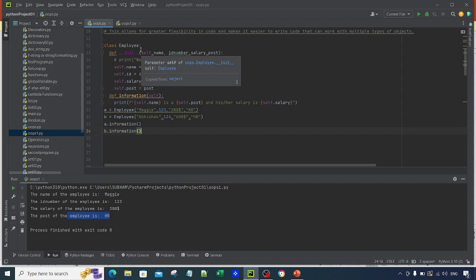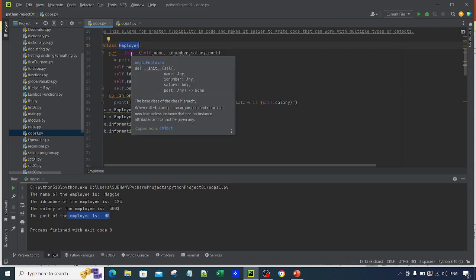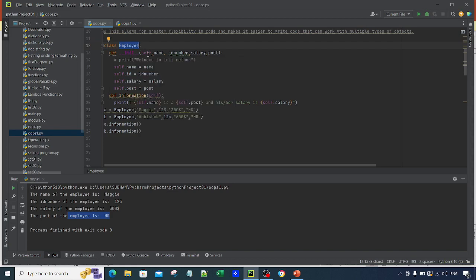So let's keep the attributes of these objects into a class. Create a class of employees. So OOPS is saying that, okay, let's have a class called employee, right? Now in this employee class, Maggie, Abhishek and Lee are the objects of this class, right? Employee is a class and Abhishek, Maggie and Lee are the objects of this class, and name, ID number, salary and the post, these are the attributes of those particular objects, right?